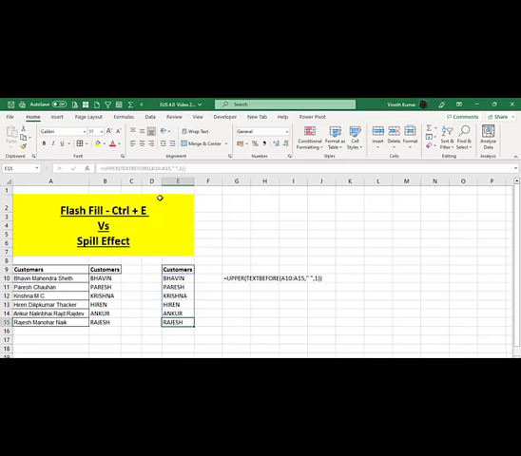Hope you learned the difference between a flash fill and a spill effect. If you want to see more about flash fill and spill effects, I will add a card and a description of the videos where we can see flash fill better than what it can do for us.